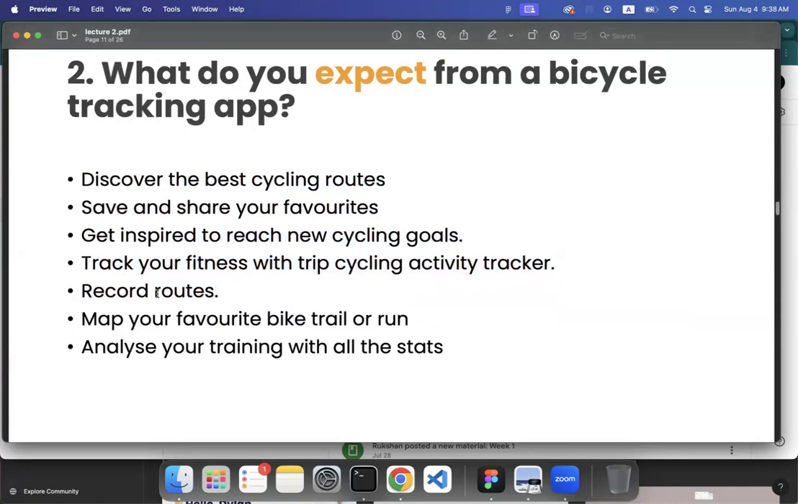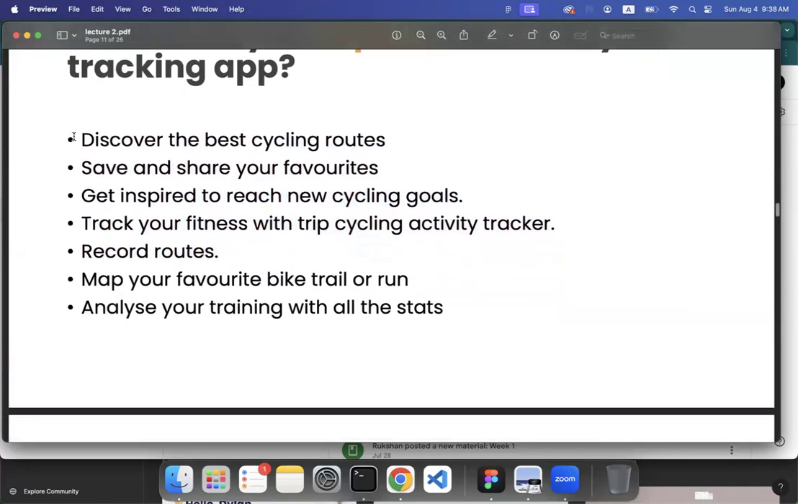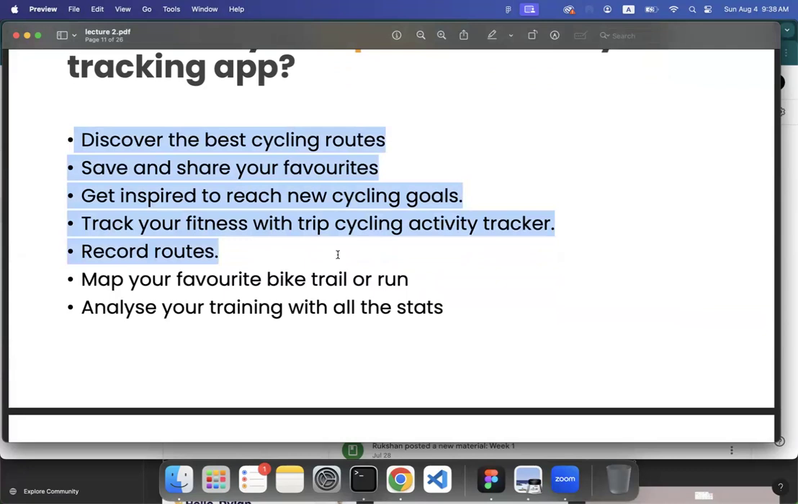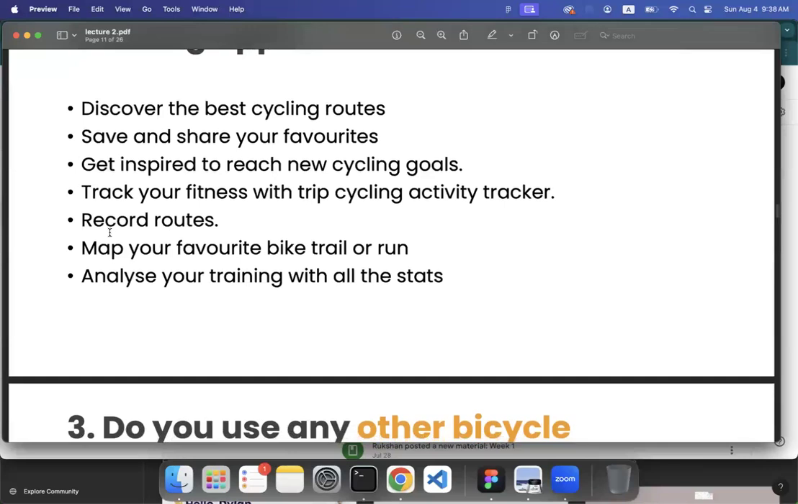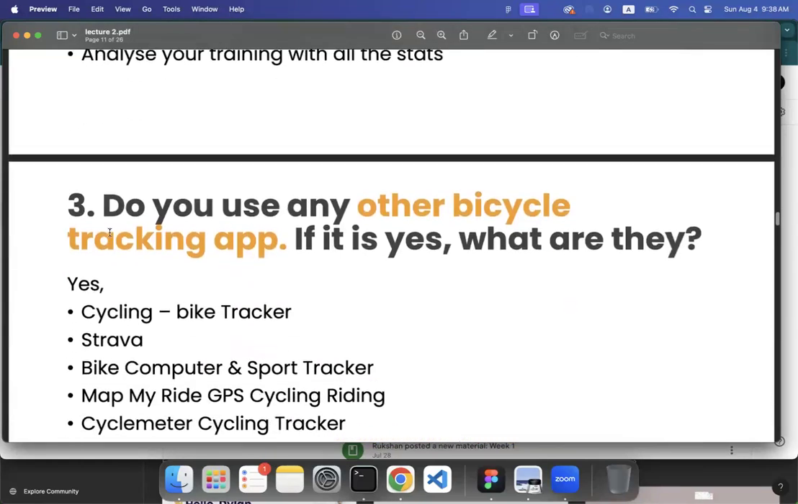So these are the expectations that people might have. You have to make sure you identify the top one or two features that people are expecting, and make sure to design these features in your application first, and then launch your application. And after that, you can add more features that people like in new releases.